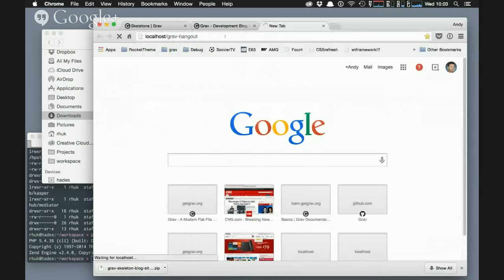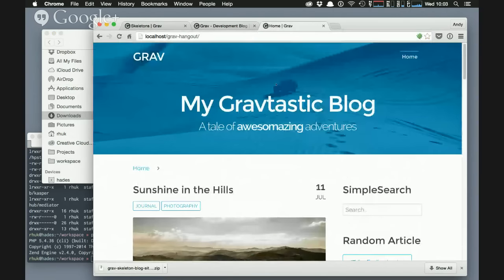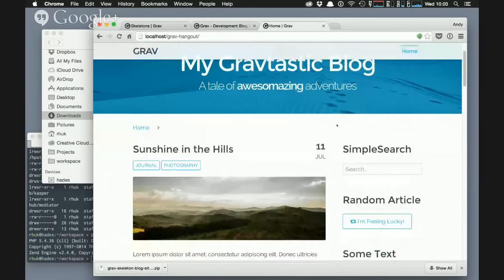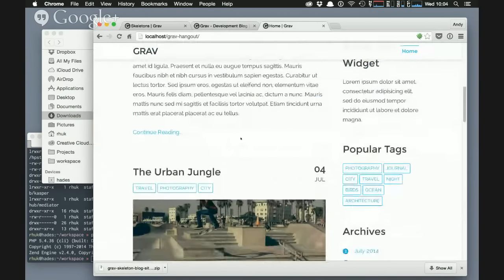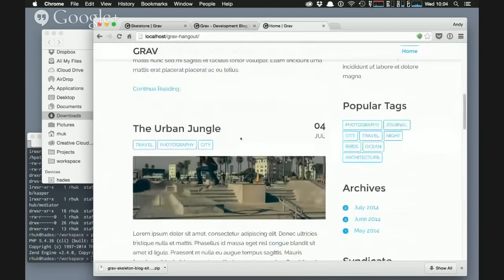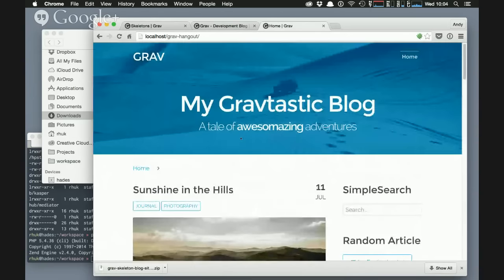And as you know, Grav doesn't need any installation. There's no databases, whatever, and it just works. It just loads. So that's the Grav install I just downloaded. This is the blog skeleton.